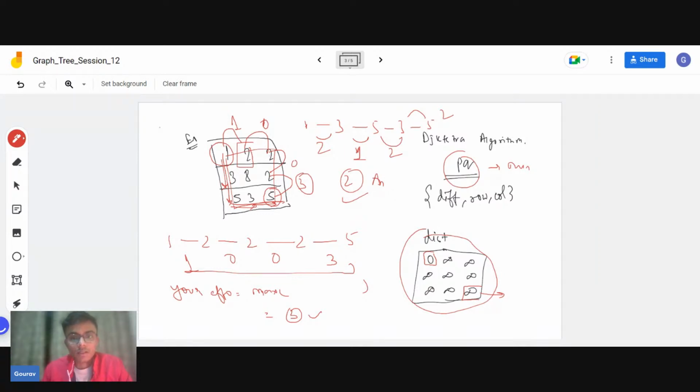Now the thing is, what should we keep in our priority queue? What are we trying to maximize and what are we trying to minimize? Let's see. We are not trying to maximize anything. We are trying to minimize our effort, and our effort is equal to the maximum of all possible differences that exist. So let's say I am standing on the first node. We will go to its neighboring nodes, this node and this node, and we will compute the difference. Let's say the difference was 1.